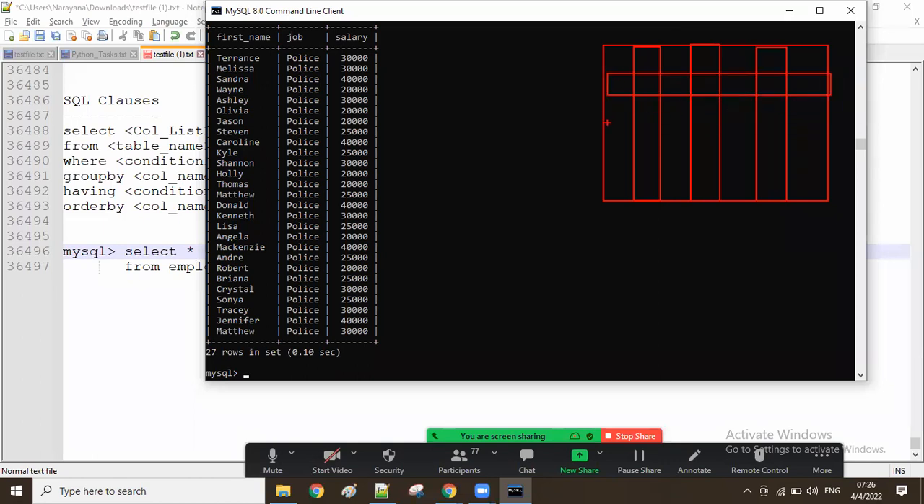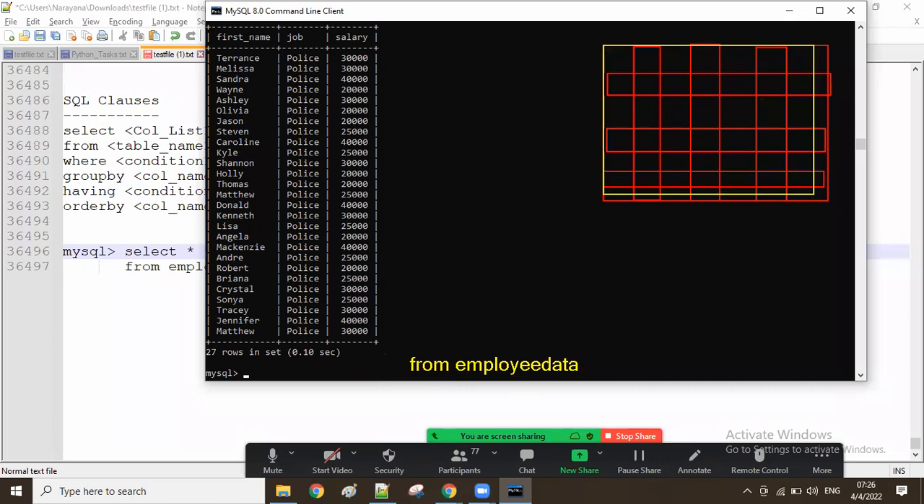Just imagine this data is there. We have the data. First, I specified the table name, something like employee data. From this table, first I choose all the data in the table.